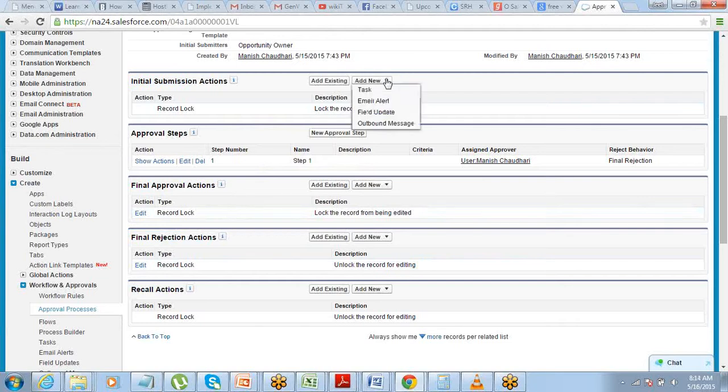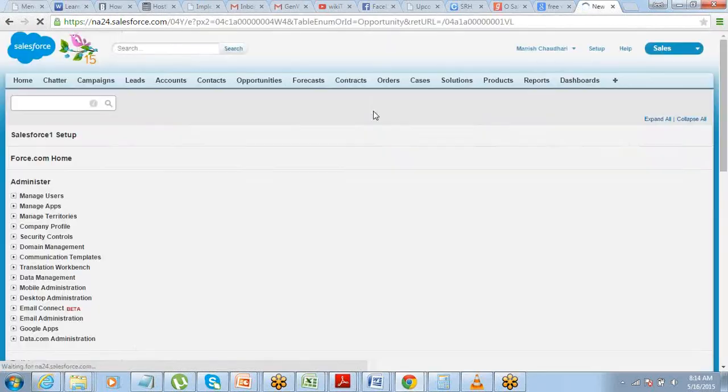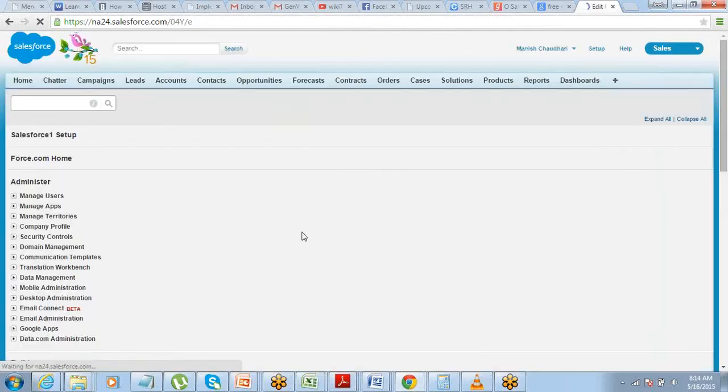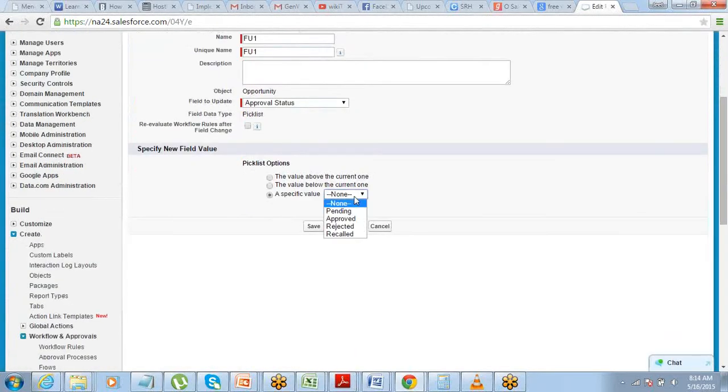So on the submission action, I will do a field update. You can send an email also, but this time I just want to update the field. Which field do I want to update? The one that I created, approval status. So when the record is submitted, approval status should automatically become pending. I want to do this field update.